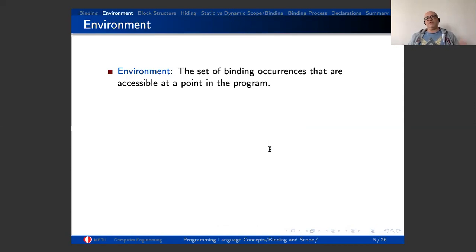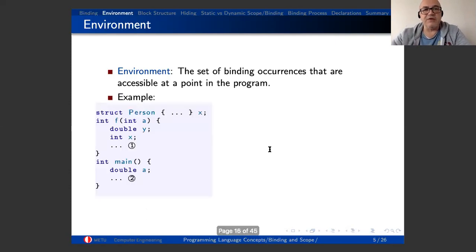The scope of the variables comes with another definition, which is the environment. Environment is the set of bindings at any instance of your program. That means you can have many statements in your code, many lines of code, and at any point of time, you can determine the identifiers and their binding occurrences as a set, and that set is called the environment.